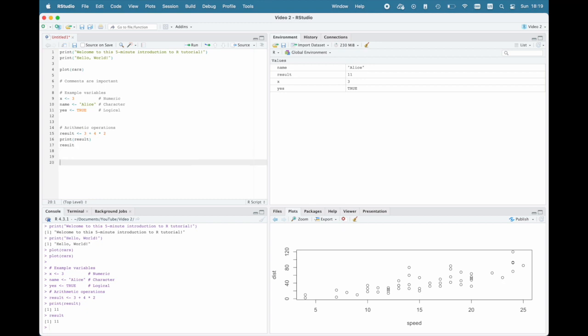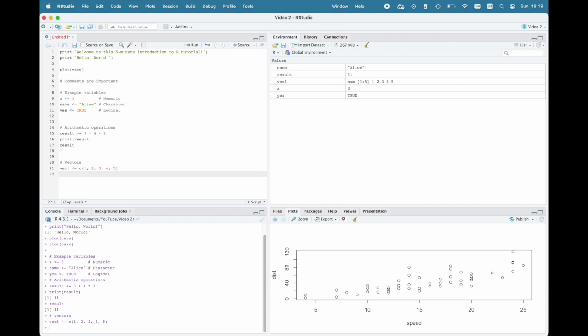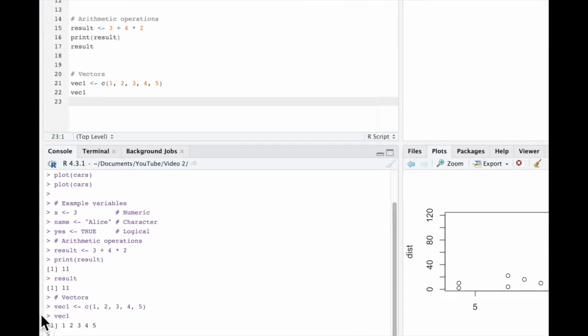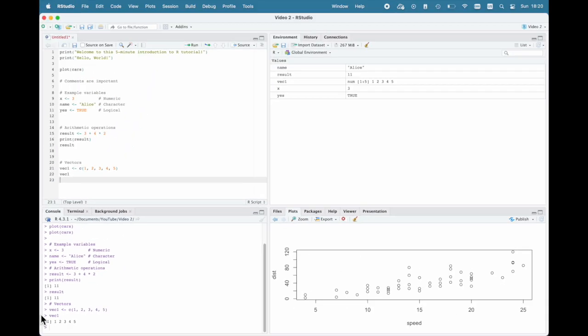R provides various data structures, and one of the simplest and most fundamental is the vector. In R, a vector is a collection of elements of the same data type, whether they're numbers, characters, or logical values. Vectors are commonly used in R for storing and manipulating data. They're created using the C function, which stands for combine. Understanding vectors is a key building block in R, as you'll often work with them when dealing with data. We'll explore data types and structures further in upcoming videos.